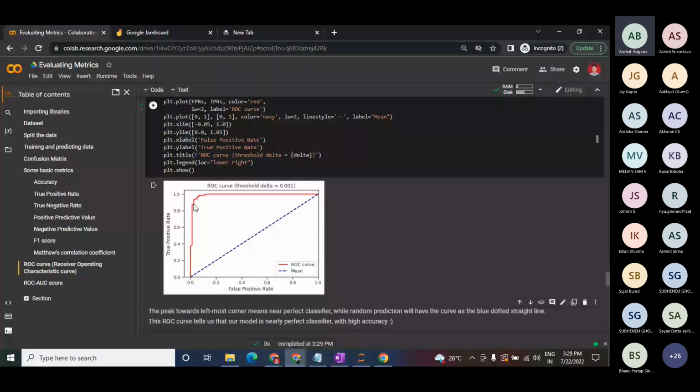As I discussed in the slides, if the value is closer to 0 and 1, sorry, to the top left corner, it means we have a perfect classifier because specificity and sensitivity are both high. So basically, a peak towards the leftmost corner will mean it is a near perfect classifier. This ROC curve tells us that our model is a nearly perfect classifier with high accuracy.